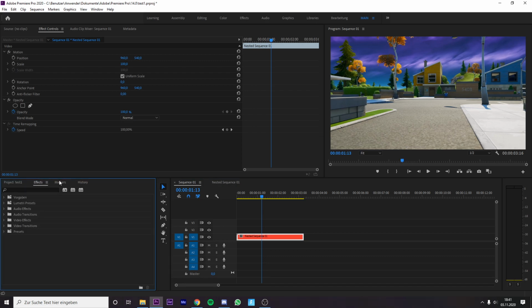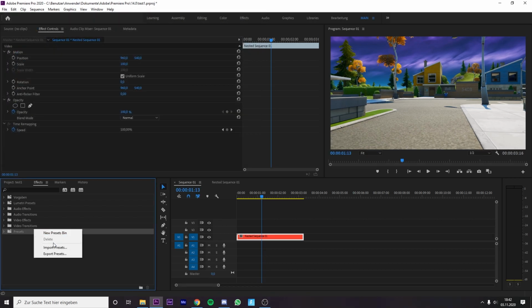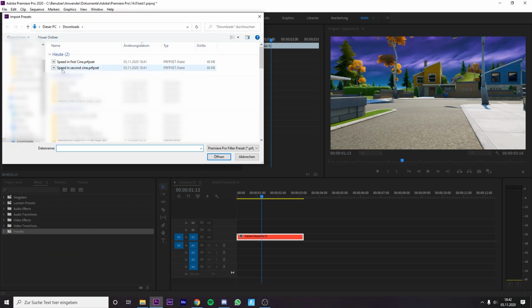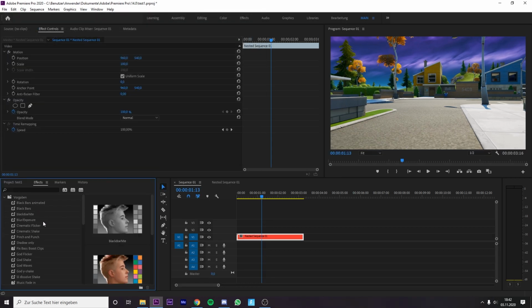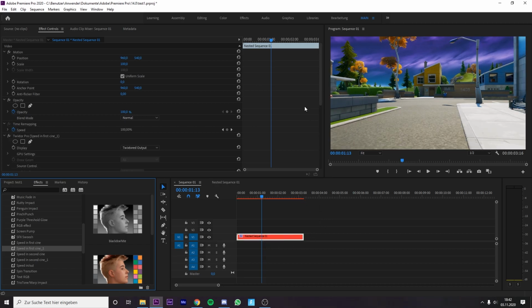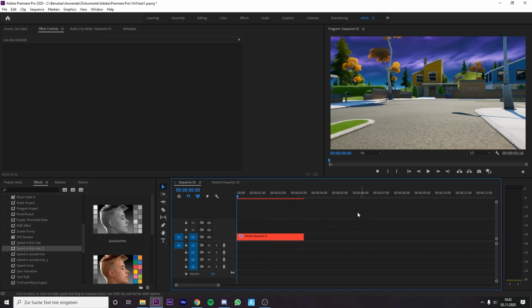And then go to your effects tab, left click on the presets button, right click import presets, go to your downloads right here, speed in first scene, open, and do this again for the other preset, like this. And then click here, and then search for a preset. For me it's right here, here and here, and then put your preset on your clip. And now you have a nice speed in. I will render it quick and then I will show you.